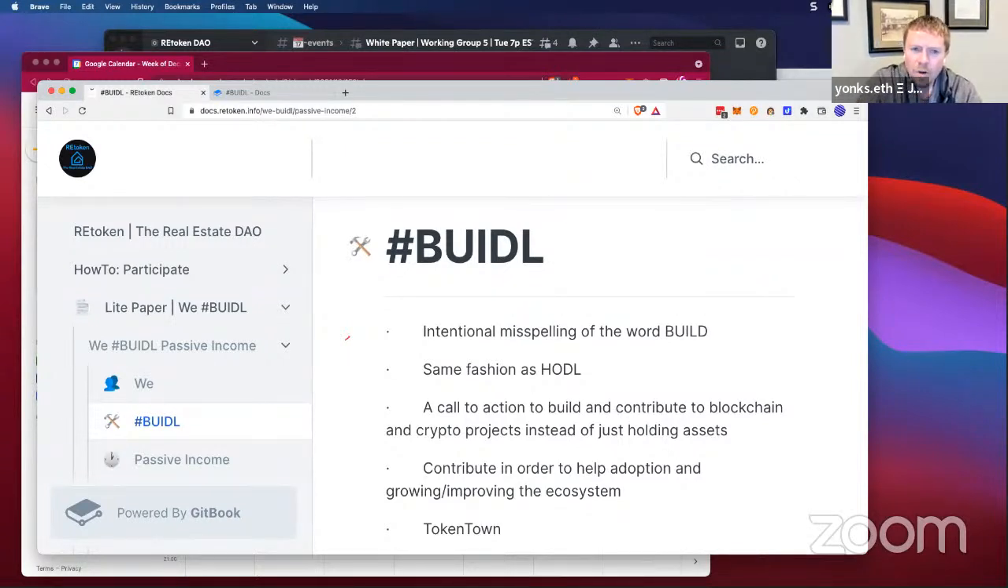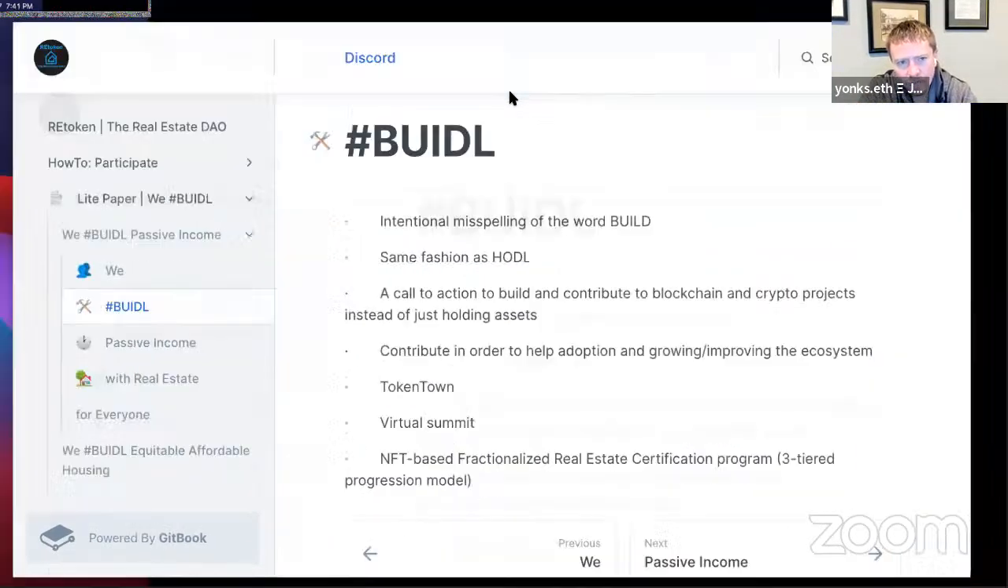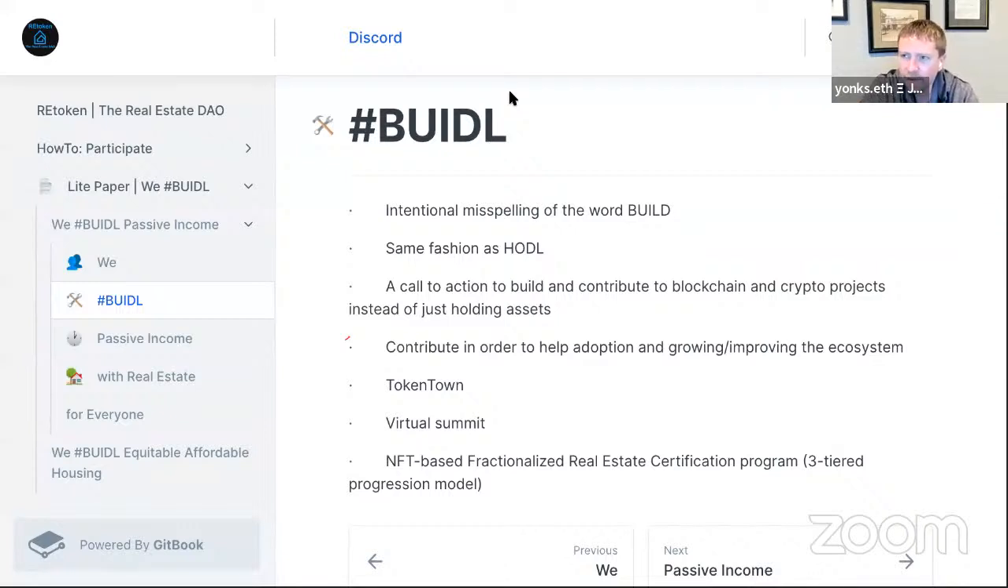So one of the things too, and I want to go off on a slight tangent as far as how important I think this Biddle hashtag is. It's got a lot of momentum and a lot of history within the Ethereum culture and community. One of the opportunities that we've spoken a little bit about is Ethereum Denver coming up in February. That's something that Mrs. Yonks and myself will be attending. I think there are other people that will be going to that.